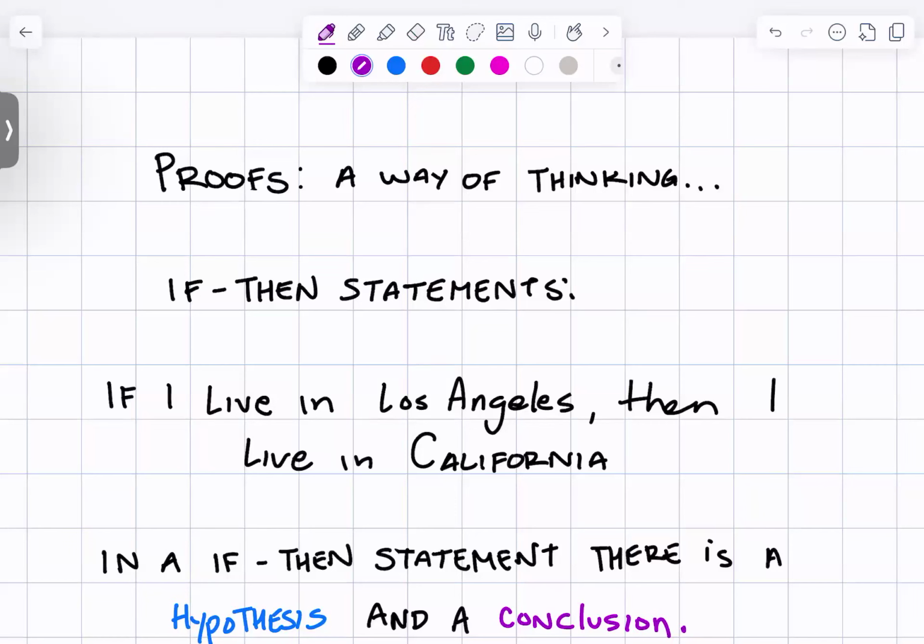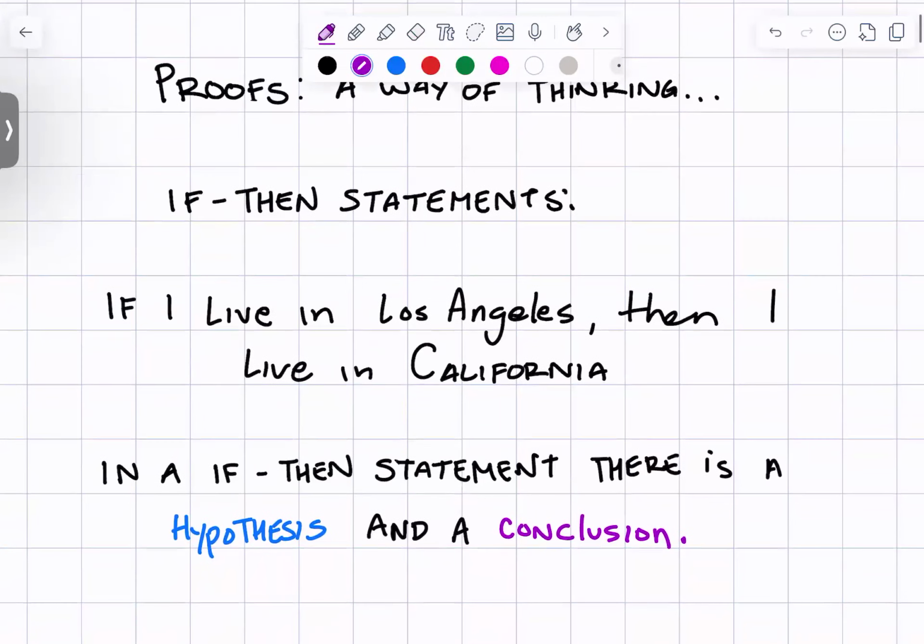If I live in Los Angeles, then I live in California. True, right? If you live in Los Angeles, then you live in California. In an if-then statement, there is always a hypothesis and a conclusion. Okay. So what is my hypothesis? It's always going to be the if statement. If I live in Los Angeles, so you know that, right? Then what do you know? Then I live in California is what I know, right? Based on this sentence.